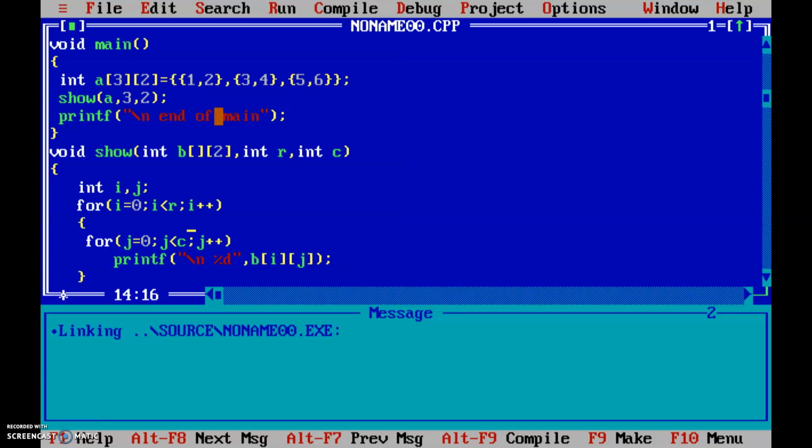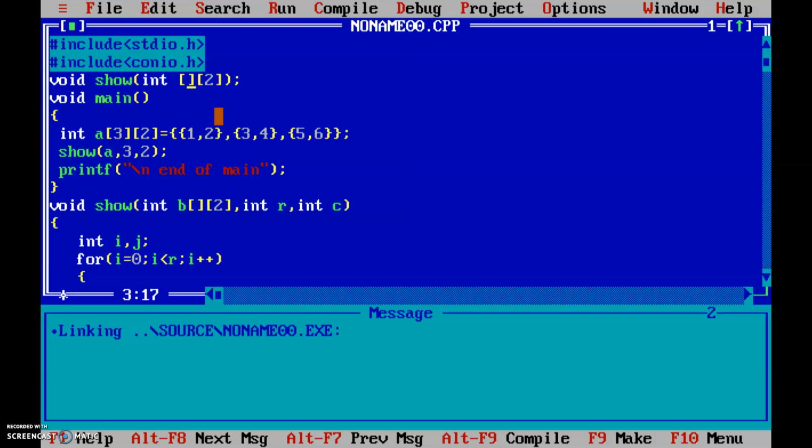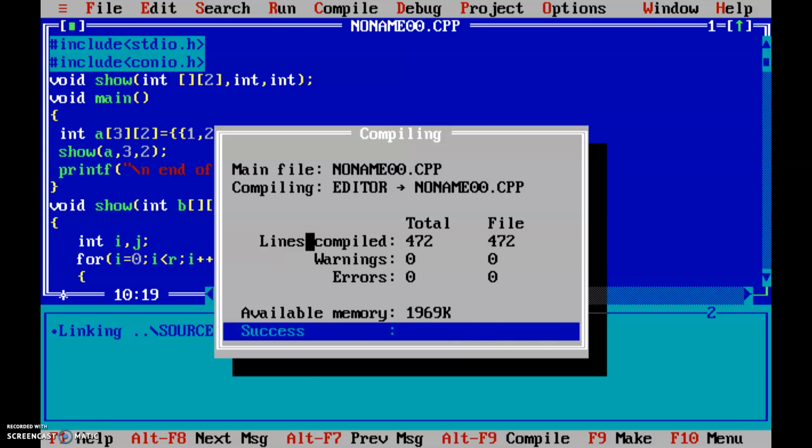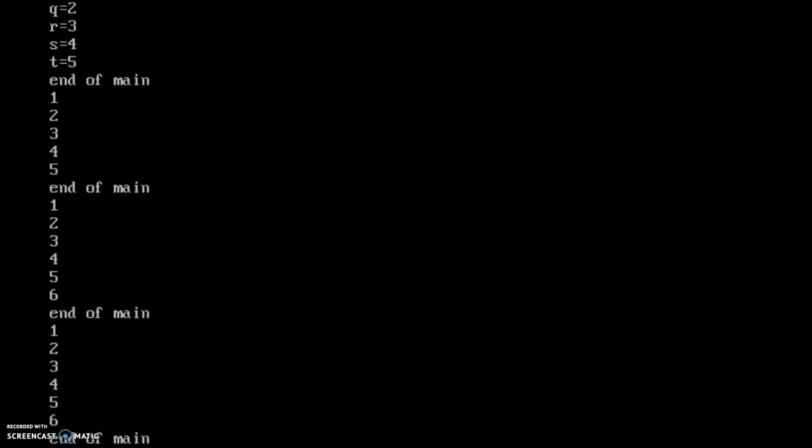But there should be a small change in your function prototype, because you are passing 3 arguments. The first argument is a 2-dimensional array, that is okay, and the second and third are the row and column sizes, so you need to mention it like this. And one more thing, when you are using a 2-dimensional array, mentioning the column size is important. Without mentioning the column size, it will throw an error. So you can check the output. We will be getting the same output. You can check here. We got the same output of 1 2 3 4 5 6 and end of main.